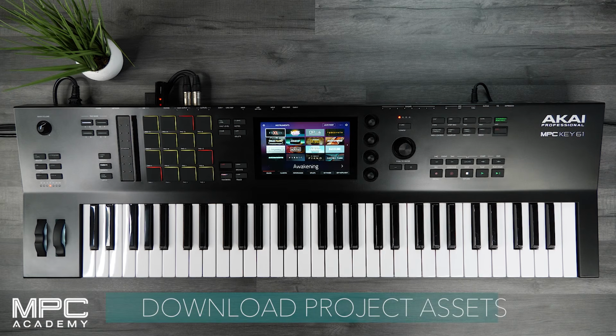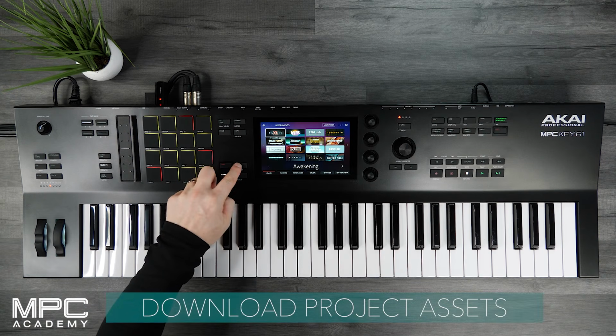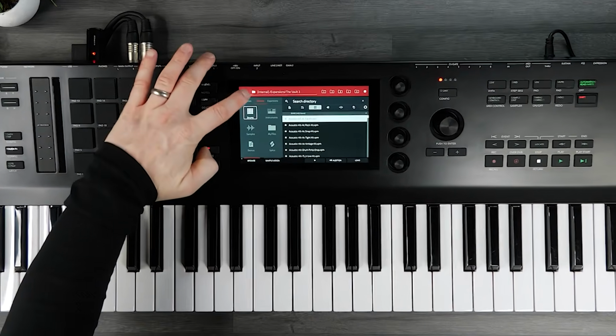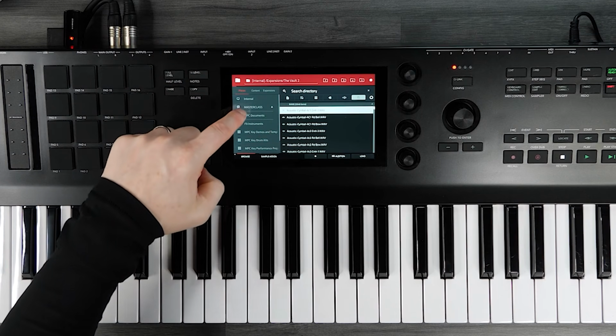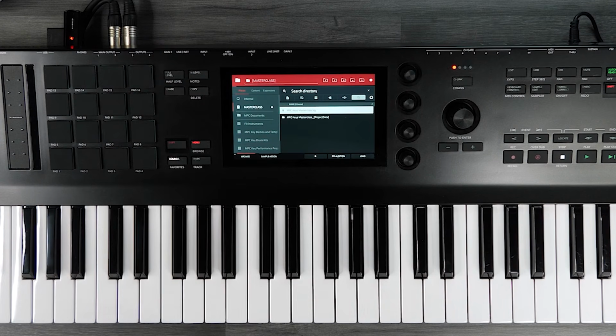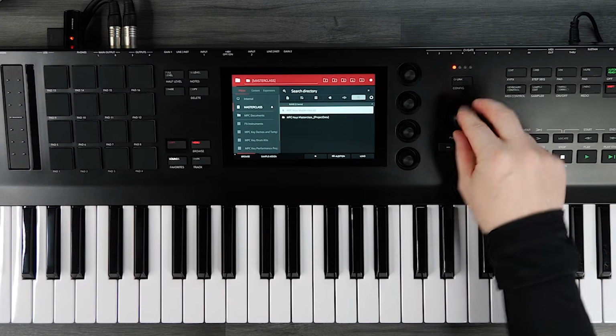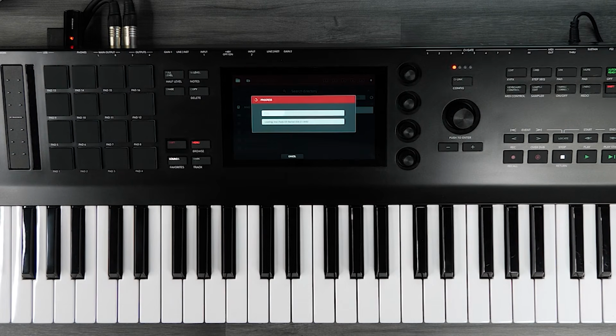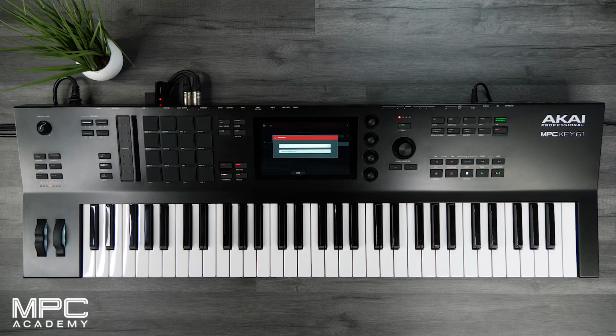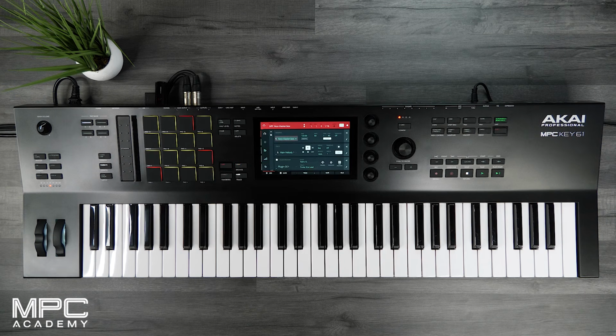Now once you've downloaded the project assets, put them onto a USB stick and then press the browser. Then we want to go to Places and now select the USB stick that you've put into the back of MPC Key 61. Now the file will be called Masterclass. Simply press this and press load. Now once the project has finished loading, you can now press play start and you can hear the entire project.